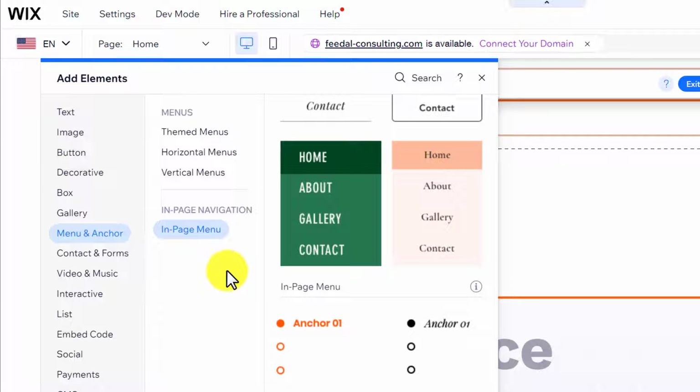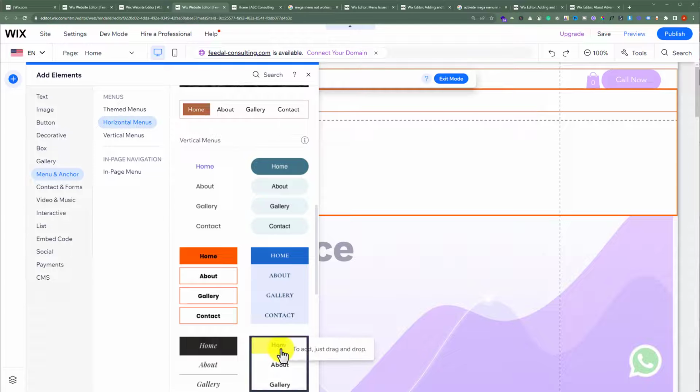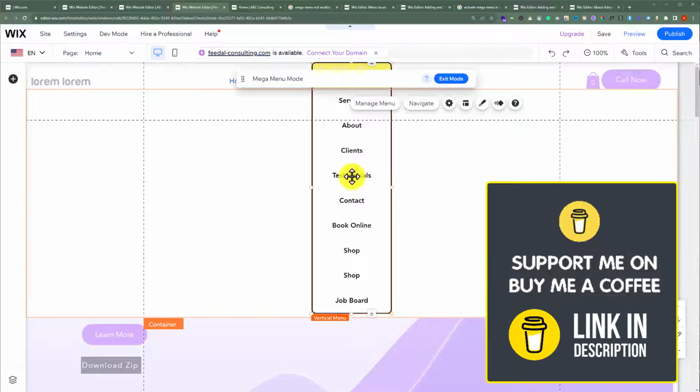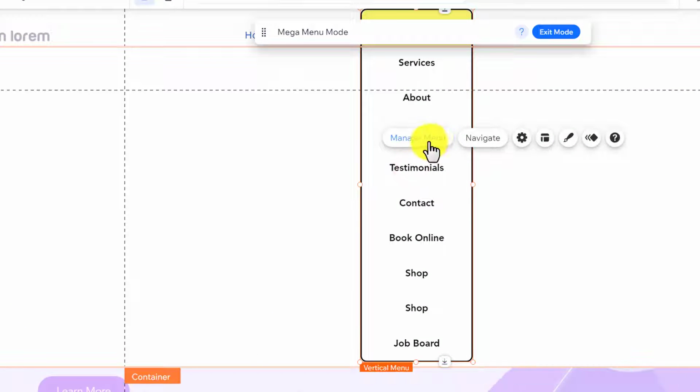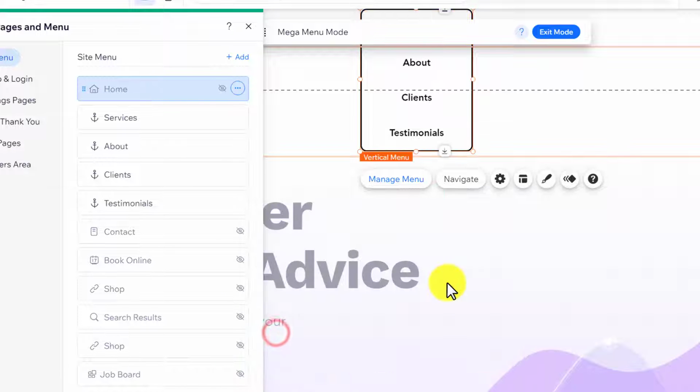And for the mega menu, we are going to select vertical menu from here. So we are going to select this menu to add to our mega menu. And as you can see that our menu is now added to our mega menu. So we are going to select it and then click on manage menu. And now we are going to hide the pages from this menu that we do not need. So I have hidden all the pages that I do not need on this menu. So we are going to close it from here.